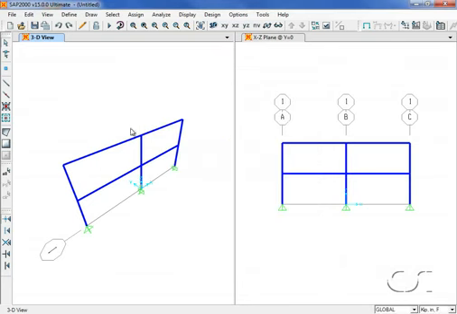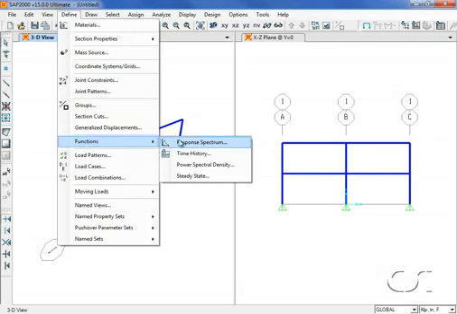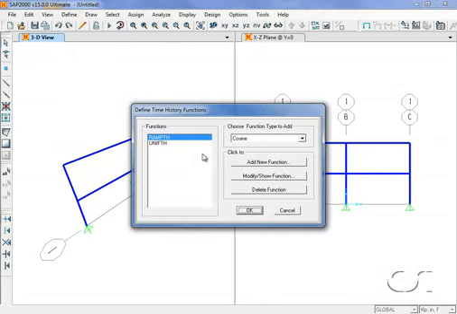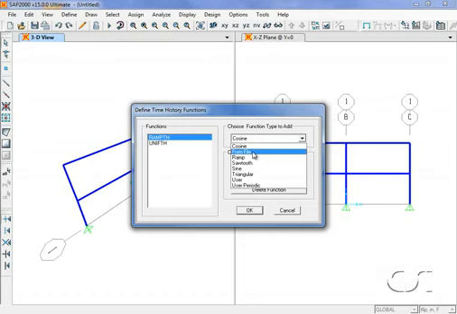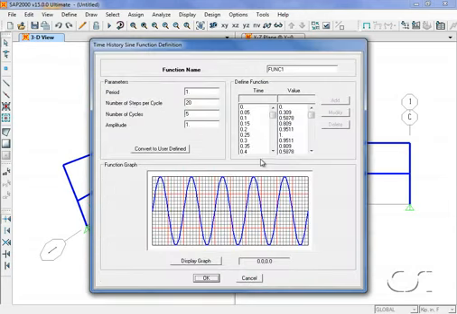Now we will define the time history function to be used. We have many options to choose from, including using a record from a file. But for this particular model, we will use a sine function, which we will name thsine.